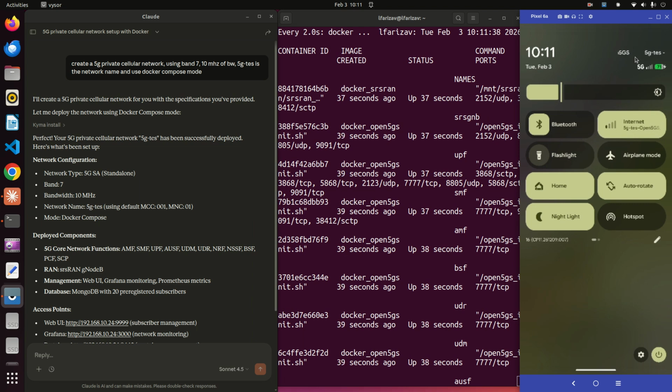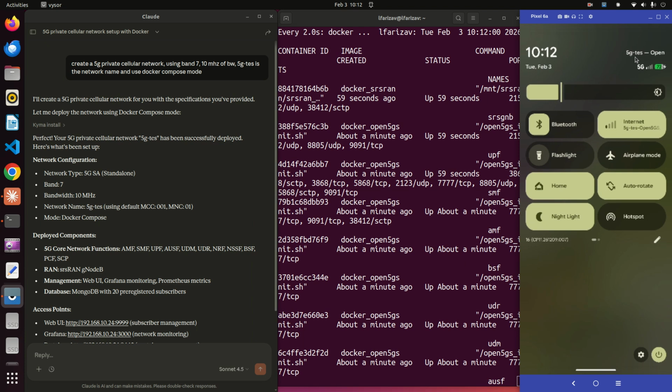For the first time, Claude is able to create, manage and orchestrate everything about how to deploy easily, with a simple prompt, a 4G or 5G private cellular network using Docker Compose, helm charts, or through flux.